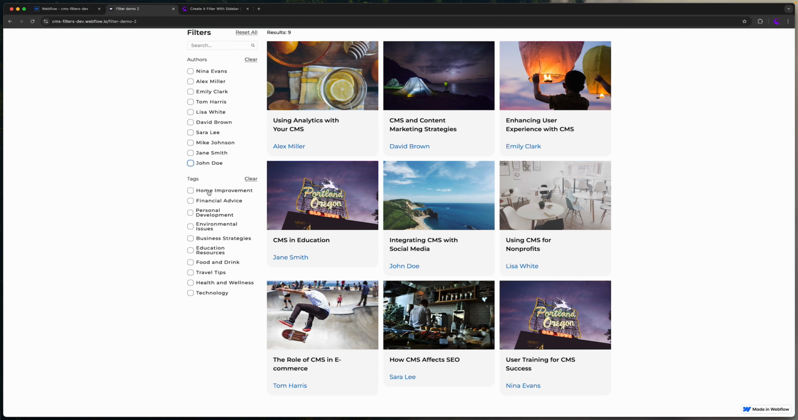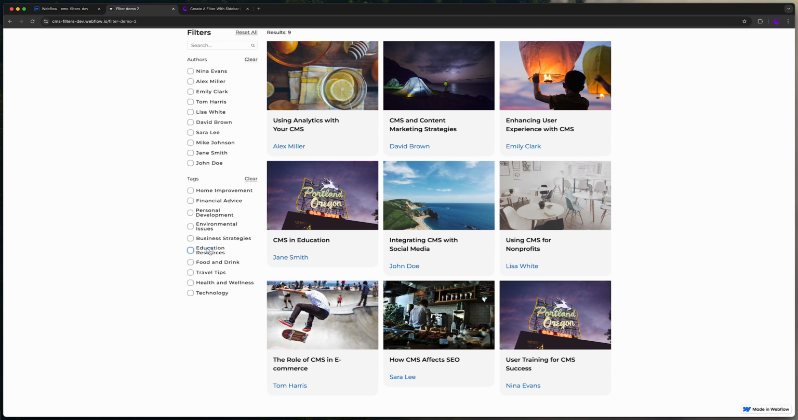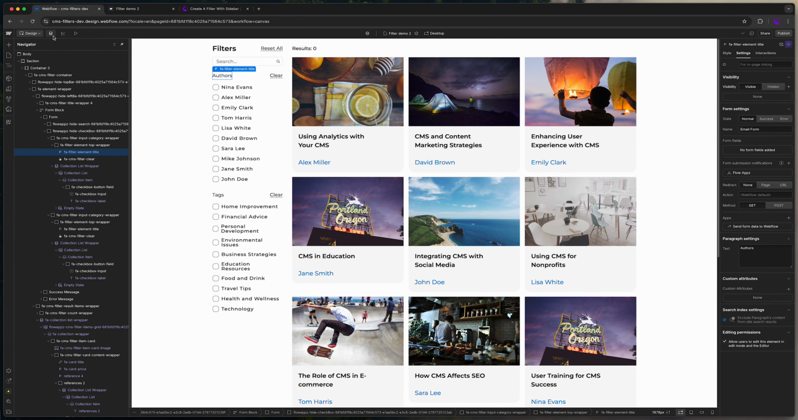Our filter also supports multi-reference field, so each of the blog posts can have multiple tags. So I'll select a tag to filter by it. Great. Before we build this filter, let's review the CMS structure.